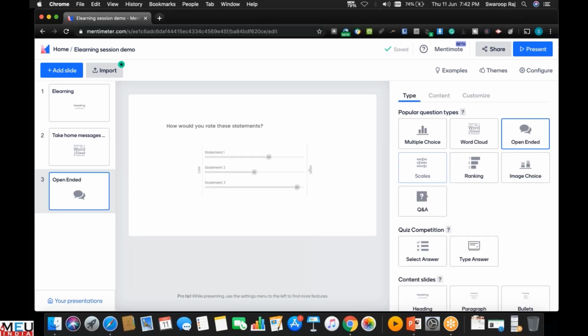Then you have scales, which we can use for feedback. You have ranking, especially if you have drugs of choice or most common malignancy at a particular site, so you can use them in that way. You have image choice. Unlike your Google Forms or Kahoot, you cannot choose the image for all the questions as an answer. So you'll have to choose the specific subtype called image choice, where the question will not have the images, but the answer will have images.